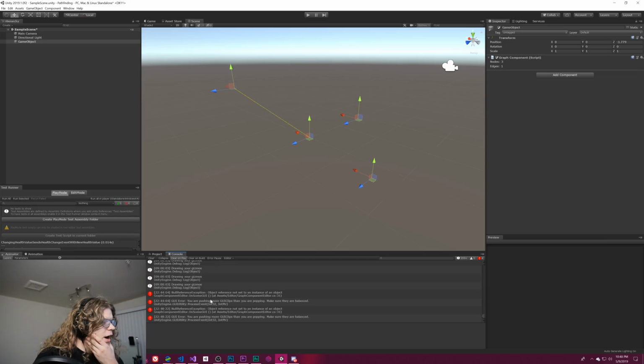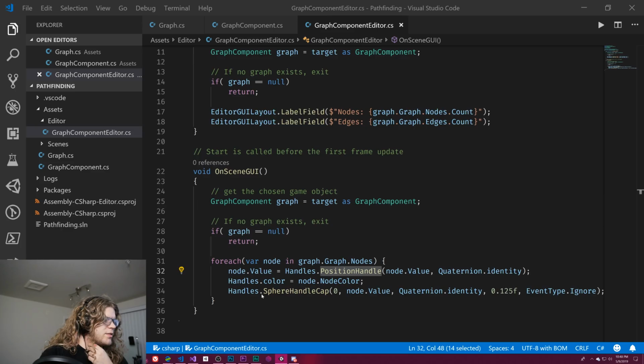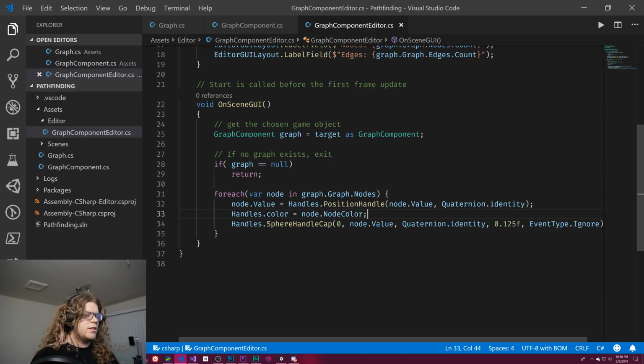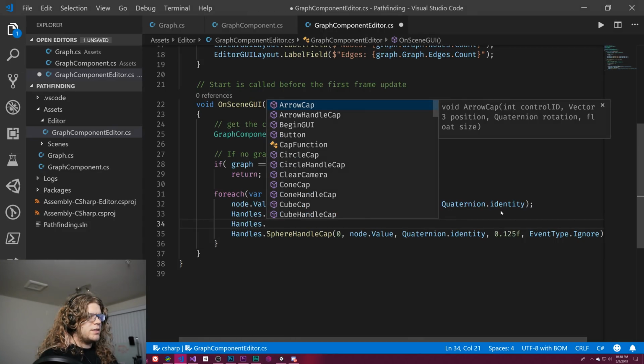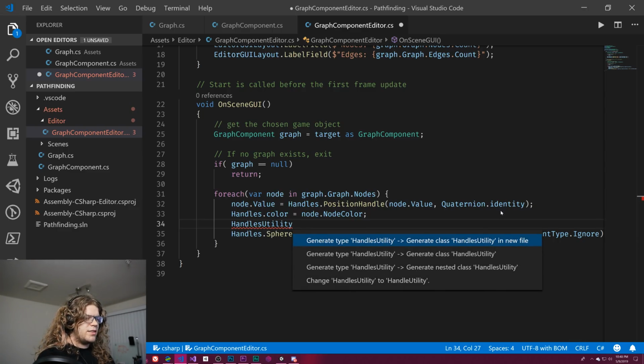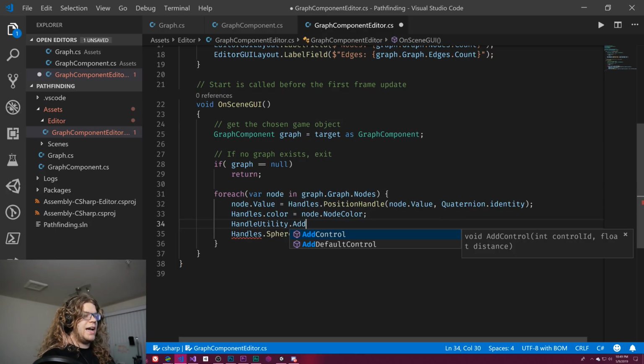GUI error. Object reference not set to an instance of an object. Make sure they are balanced. Okay. We need to do something with these control IDs, I think. So handles dot create handles utility. That's a thing, right? Yeah. Handle utility dot add control.